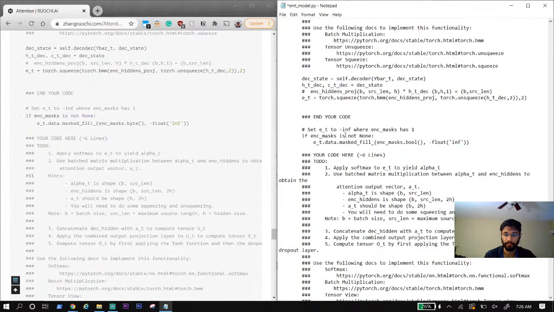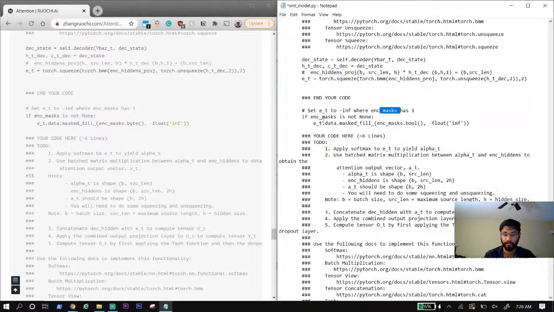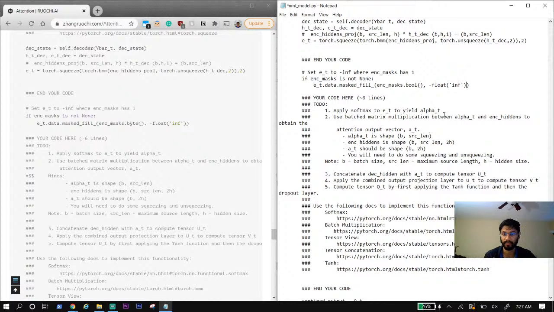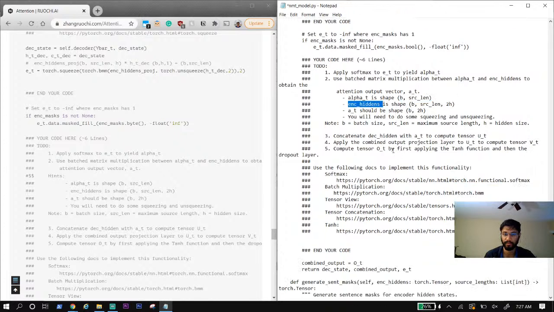Set e_t to negative infinity where encoding mask is 1. If encoding mask is not none, masked fill with negative infinity. Apply softmax to yield alpha_t. Use batched matrix multiplication between alpha_t and encoding hiddens to obtain the attention output a_t. Alpha_t is shape b, source length. Encoding hiddens is the shape. You will need to do some squeezing and unsqueezing. Okay.